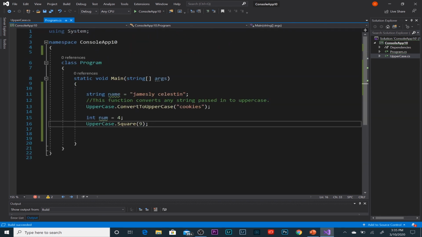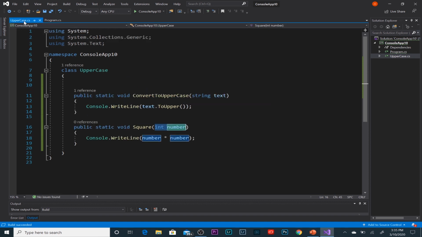If you have any questions, please leave them down in the comments below. I hope I explained everything very well. Again, I will explain to you guys what a static method is and what an instance method is. But in this case, I just wanted you to understand what a function was, which is why I didn't get into what static and what an instance method is.